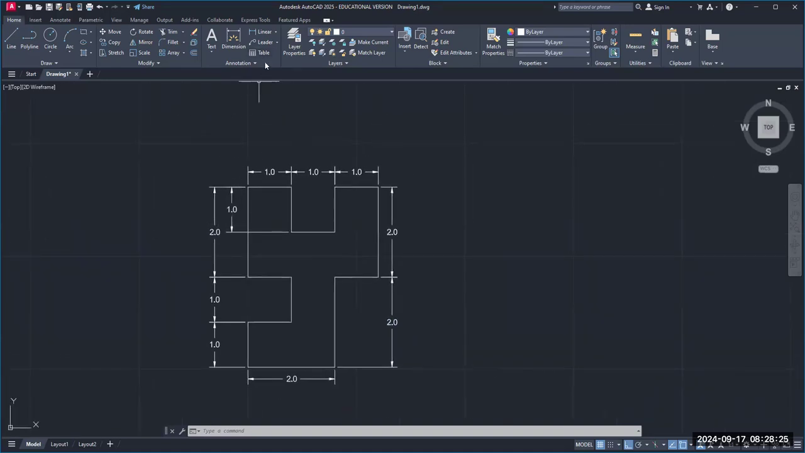I'm going to put a dimension up here at the very top that I didn't put before. Again, we're not following the rules and regulations of dimensioning here. We're just practicing using the tool.